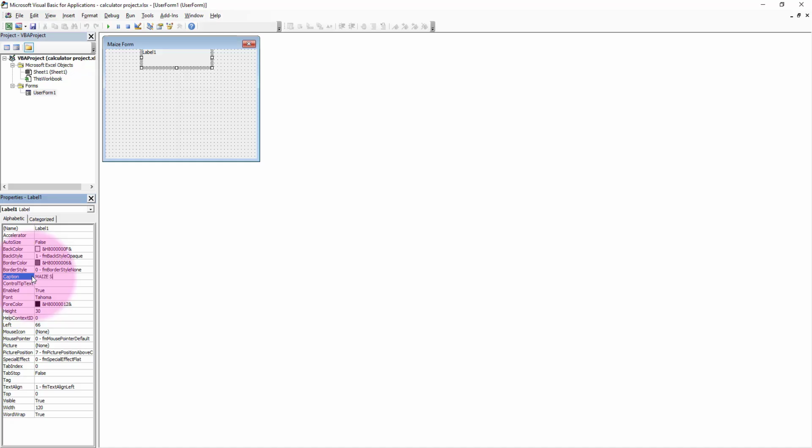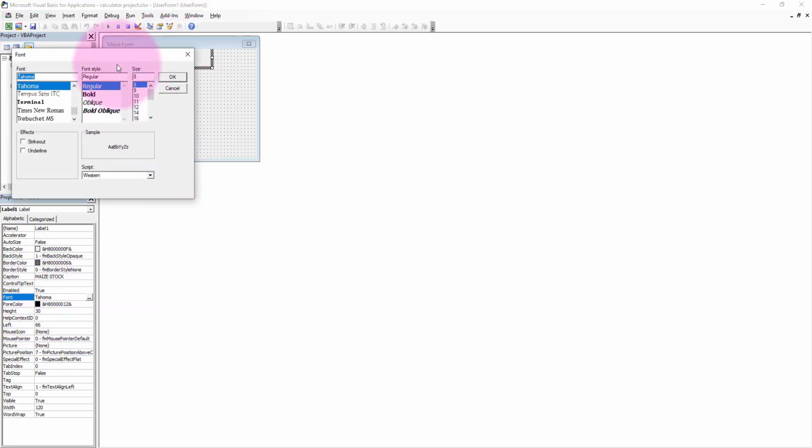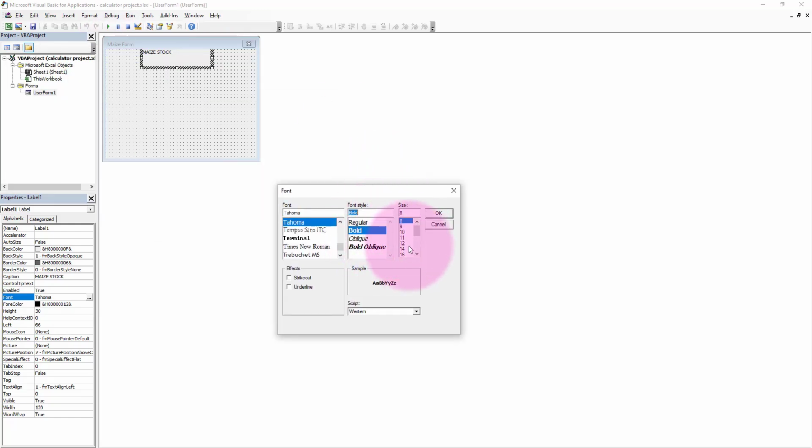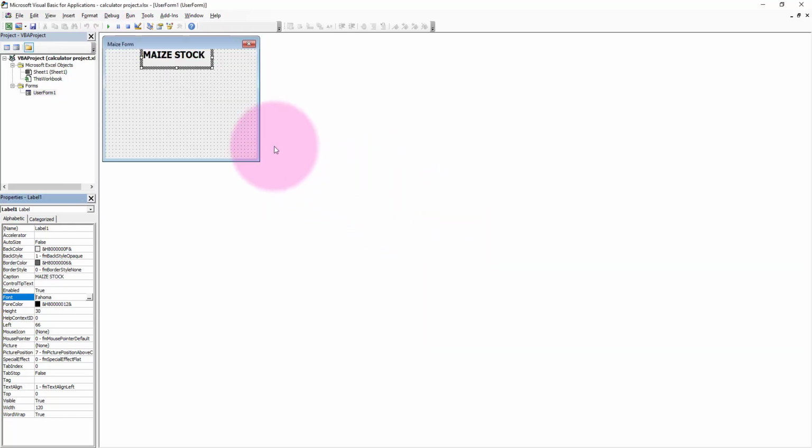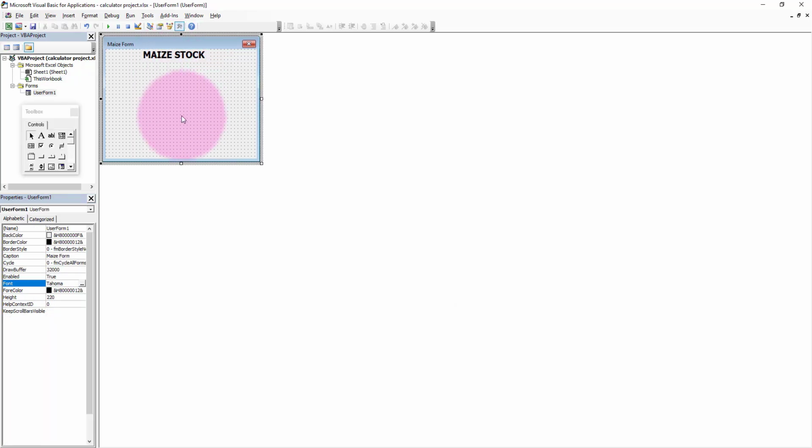Maize stock. Just like this. After creating it, it looks very tiny. Come to font, then increase its font. I'll put it to 16, just like that. Drag it upwards. So what are we designing?